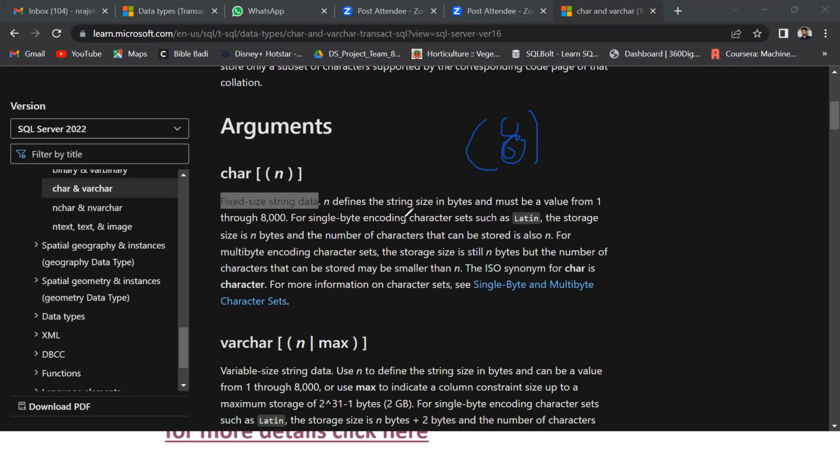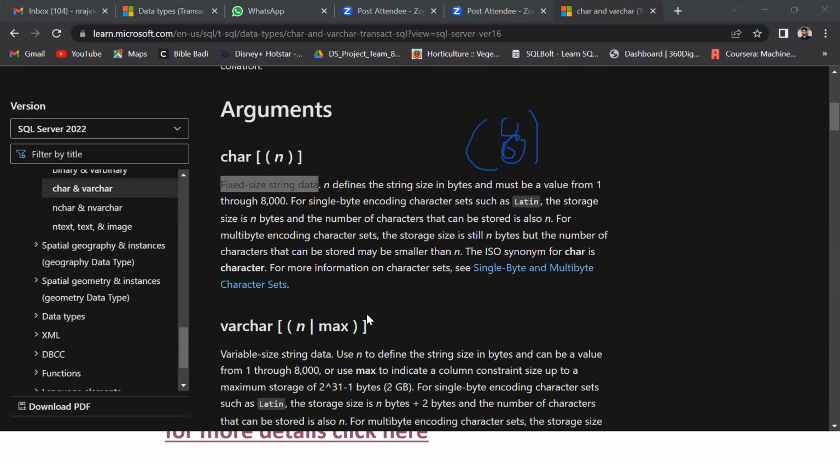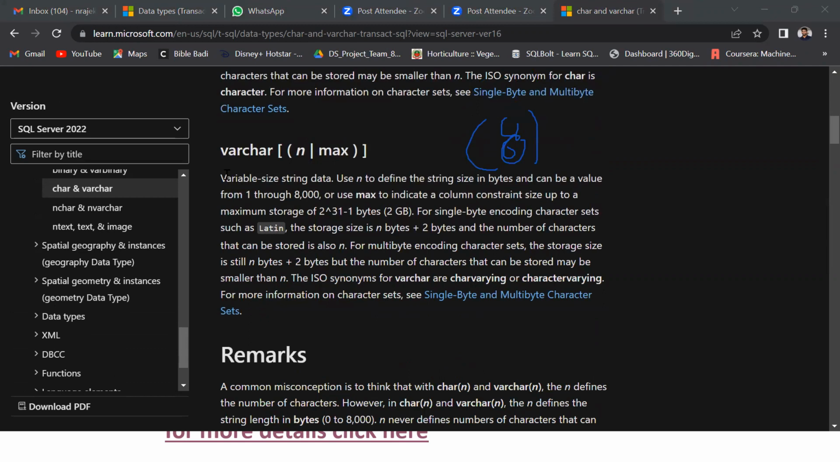But if you want to change, then we can use variable size string data, varchar, variable char. So what do you mean by that? Simply you can enter a name and a maximum. Maximum how many characters can we enter? For example, varchar 30. So 1 to 30 I can enter. For example, some Sarva Satyanarayana Swami.